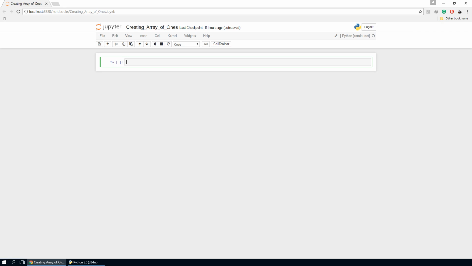Hello friends, in this lesson I will discuss how to create an empty array. In order to create an empty array, we will use the empty function. It returns an array of given shape and type without initializing the entries of the array. It is very important to understand that, unlike zeros, empty does not set the array values to 0.